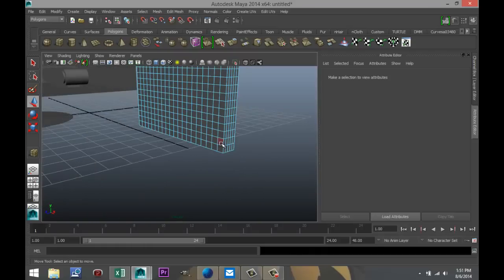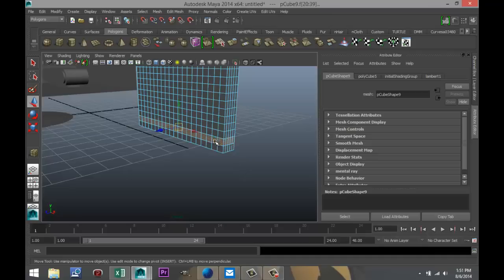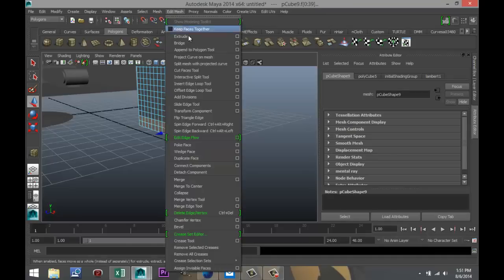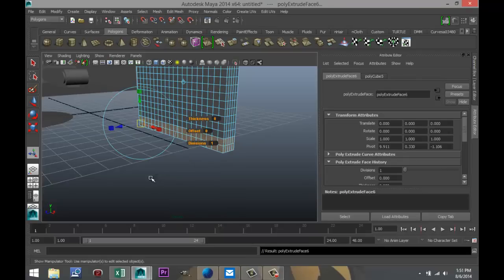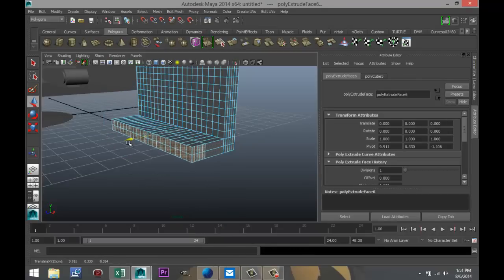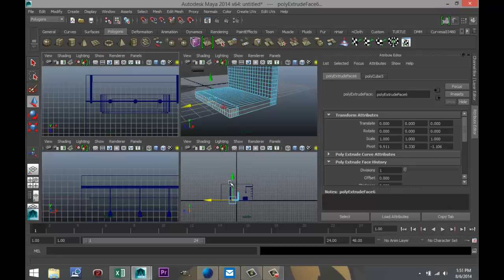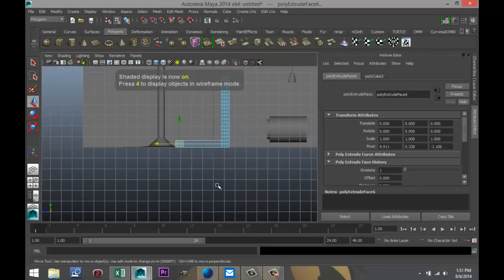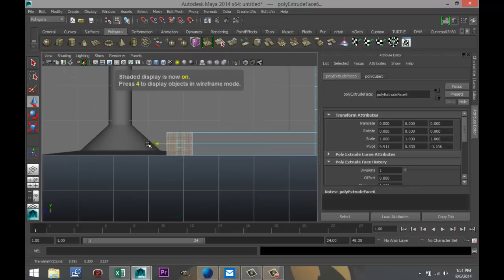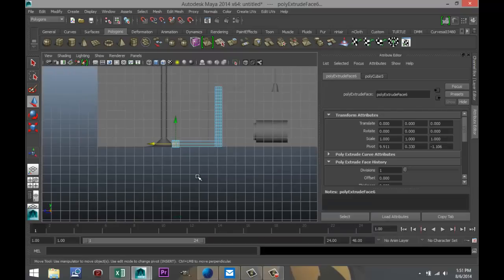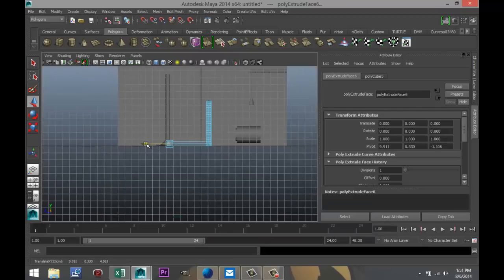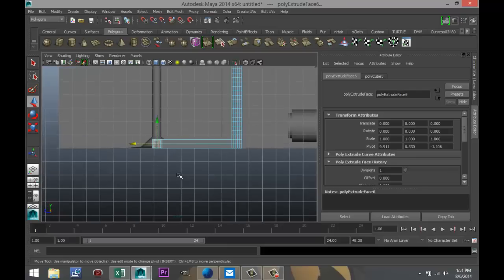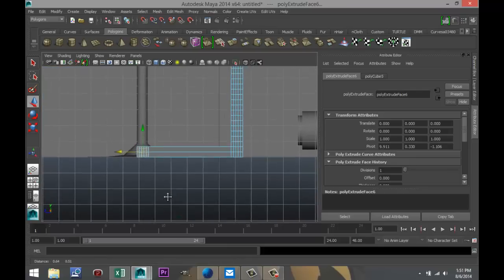I'm going to select these faces, Edit Mesh, Extrude, hit W to pull that out. And we're just going to check that from our side view here. We'll just hit 5 for shaded mode. Yeah, that looks about right. Okay. Now we're going to model that a bit.